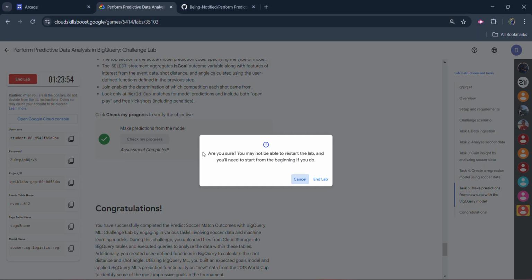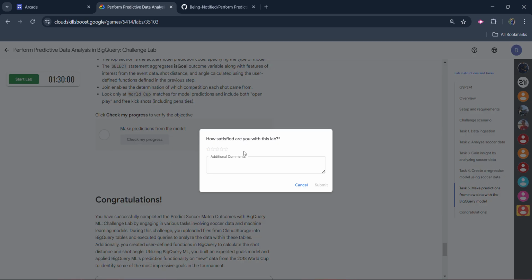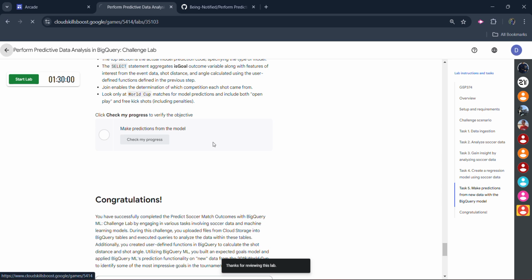Now simply click on the end lab button. Click on the end lab button once again. Click on the star ratings, click on the submit button. Come back to main page to verify whether we get the green tick or not.